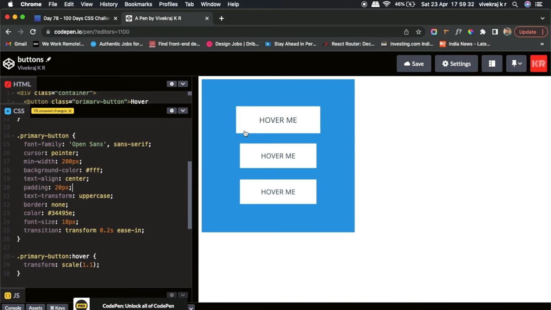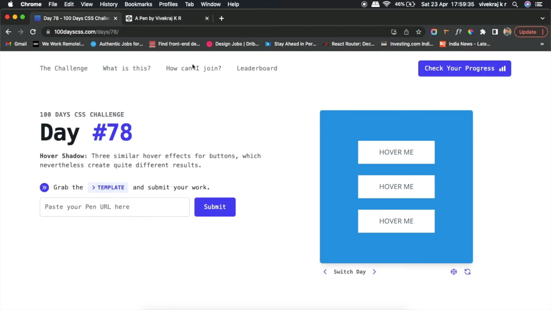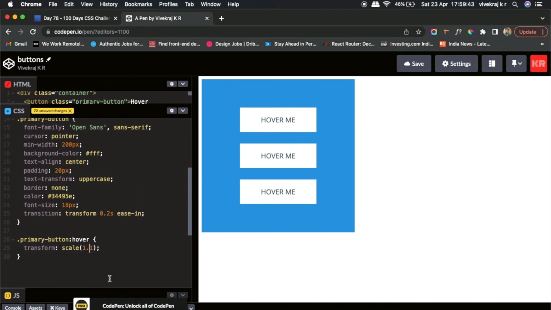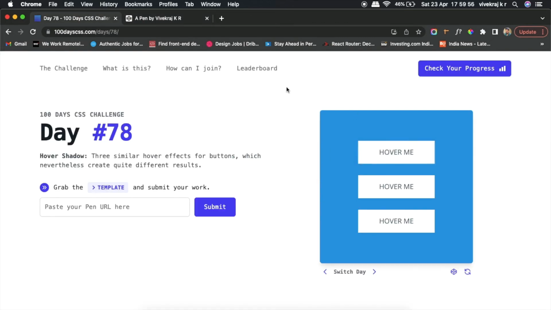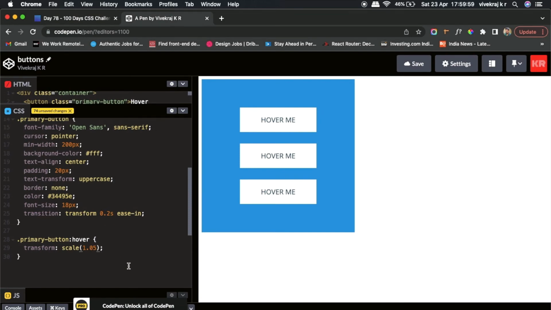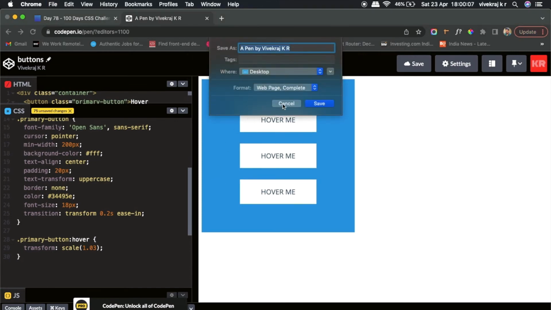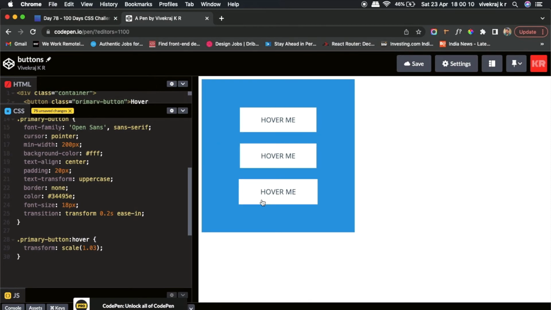See, we got a nice transition, but this is more than expected. If we hover over it, there is only slight scaling. Let me give it. Now this makes sense. Still, it is more than required. How about 1.03? Yeah, I think this is perfect.